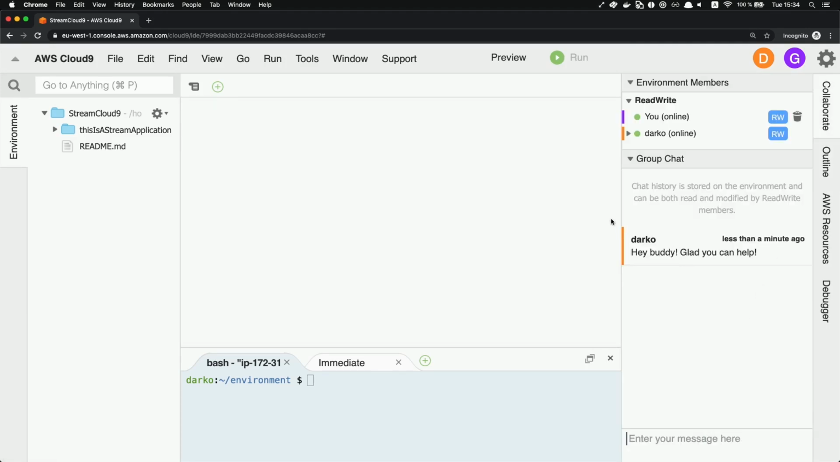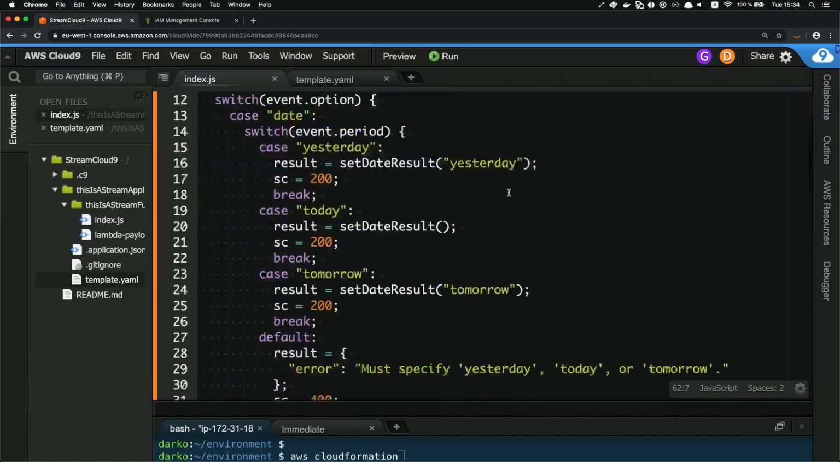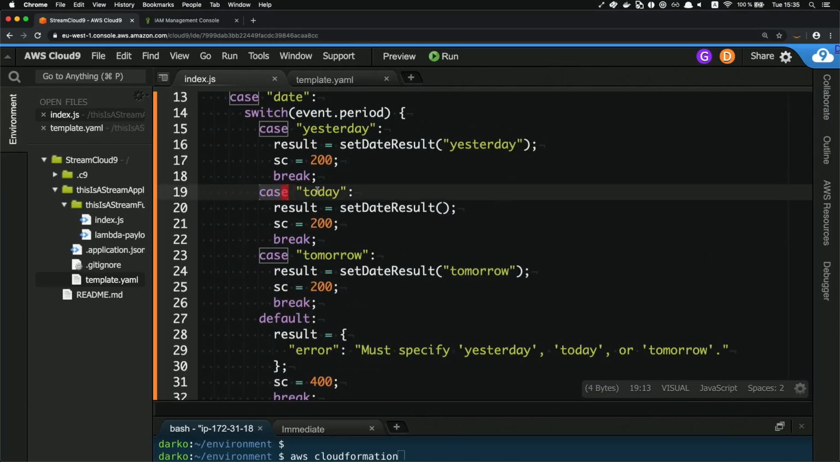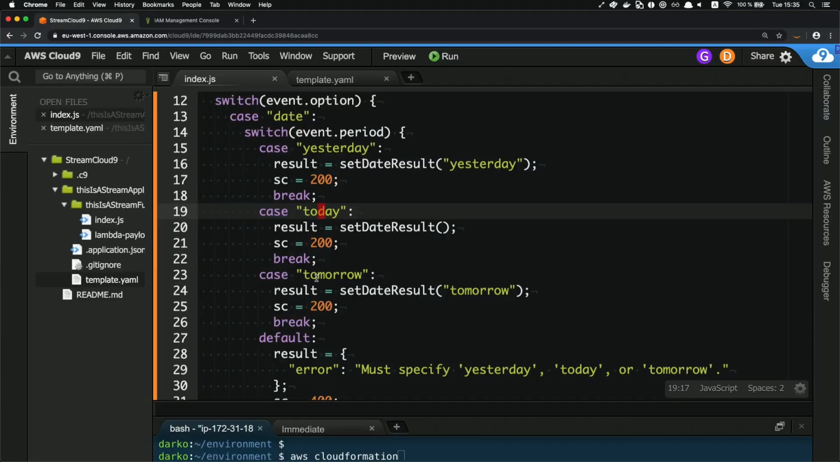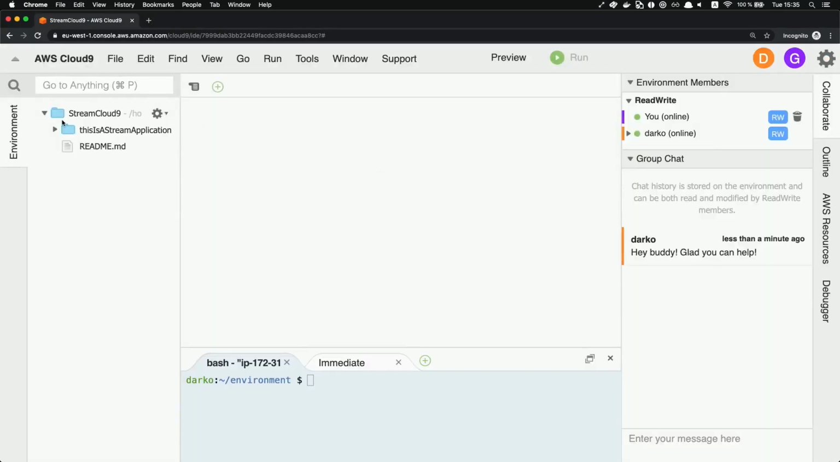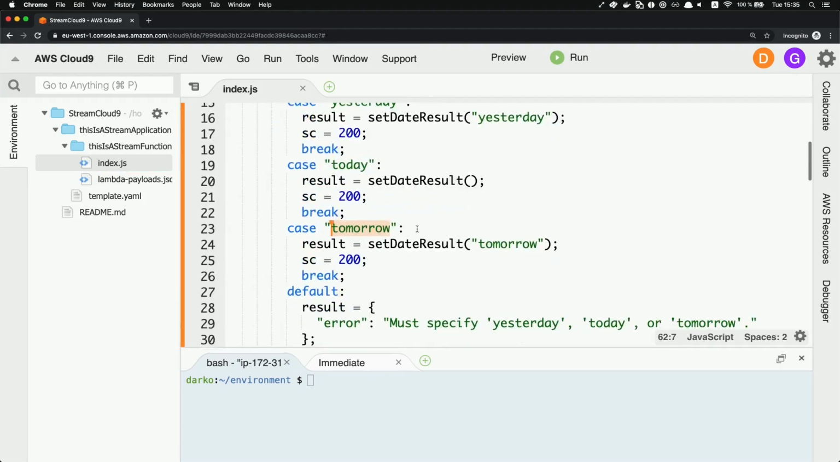Now, one of the things that are pretty cool for me is I have this code here, and I want to change this string today or tomorrow to something else, right? I'm here editing a bit of code. Now, Grunf can also come here and open that same file, and what he will be able to see is that Darko is editing this, right? So Darko is currently here making some changes to this piece of code.